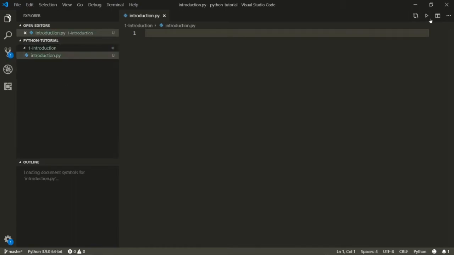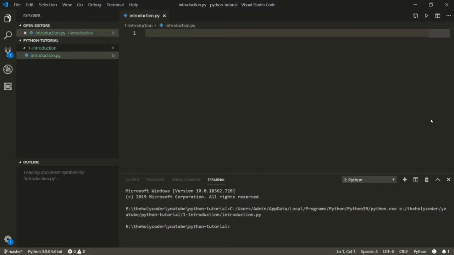Now you can see that on the right side this run icon has appeared, and you can click this and the code will run. There is nothing written in the script, so nothing will run. So that's how you run your code.